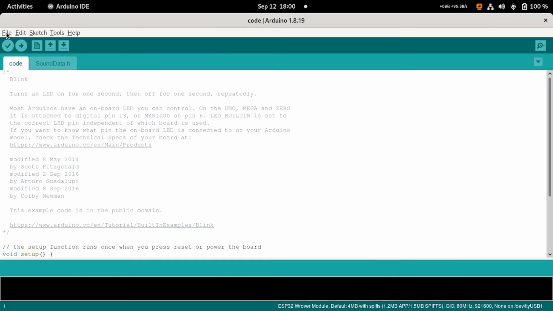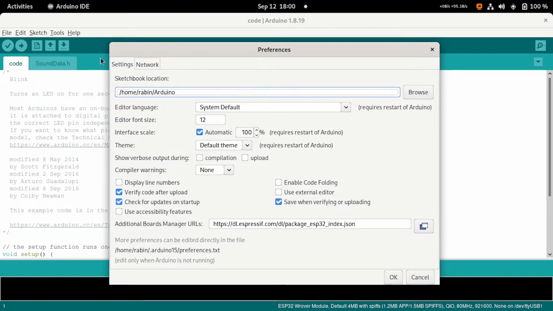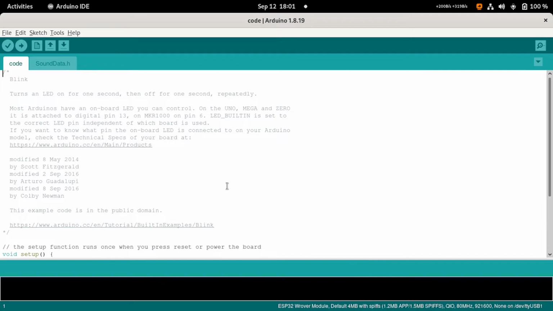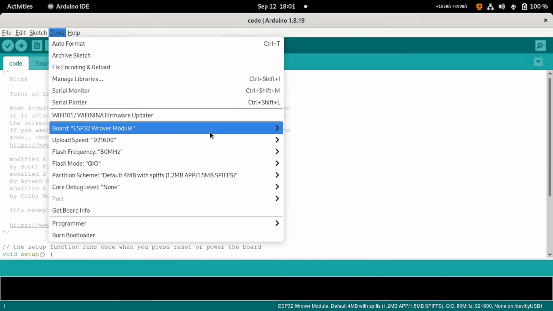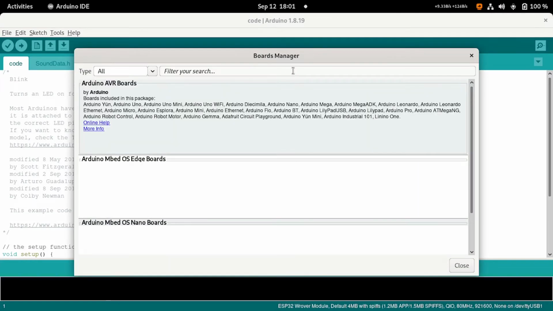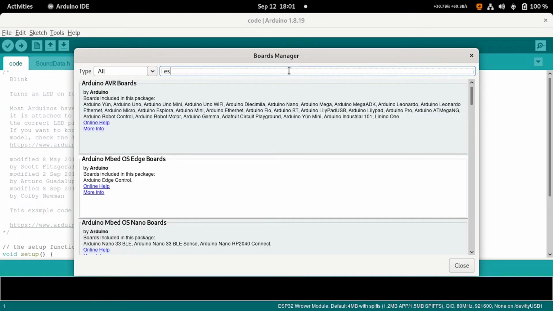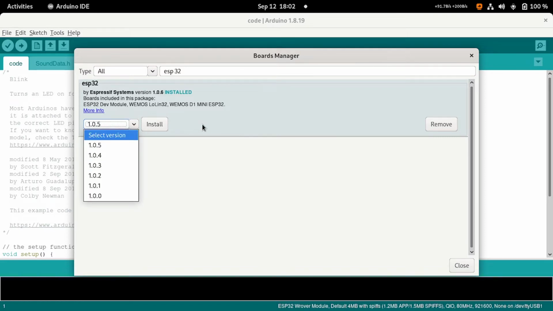Now, go to File and Preferences. You can see additional board manager URLs there. You can just paste the copied link here. Now, go to Tools, Board, and Board Manager. Search for ESP32 in the search section, then you will get this interface. I have already installed it, so it is showing installed. You must install the latest version of ESP32 board here. We have just completed our first task.